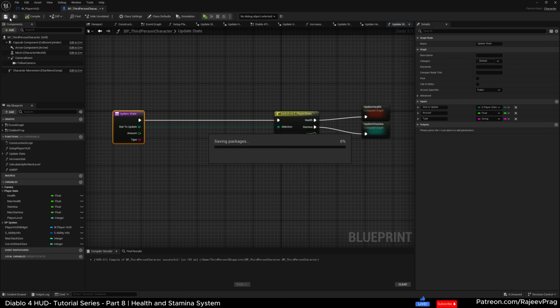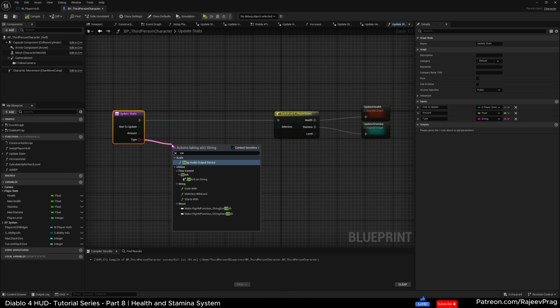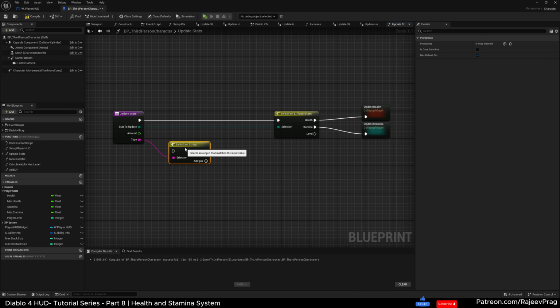You can use an enumeration for this, but for the purpose of this tutorial, I'm going to just use this. And I'm going to drag off of this type and say select, switch. It's going to say switch on string. Select this string, and then we're going to get rid of the default pin, and then we're going to add two cases. Index 0 is going to be add, index 1 is going to be subtract.